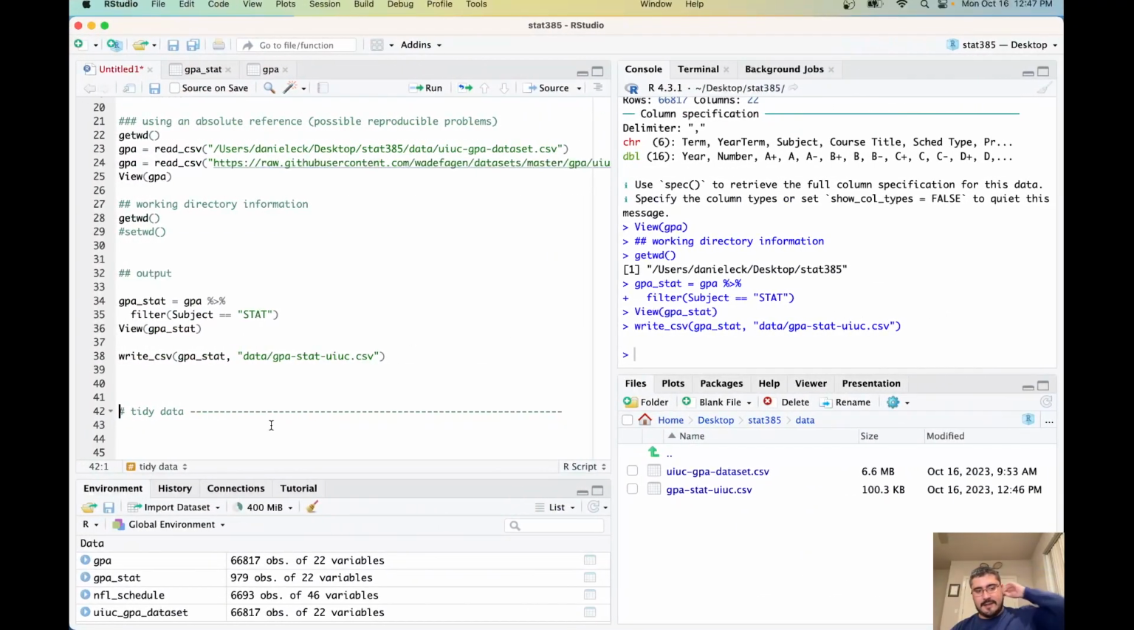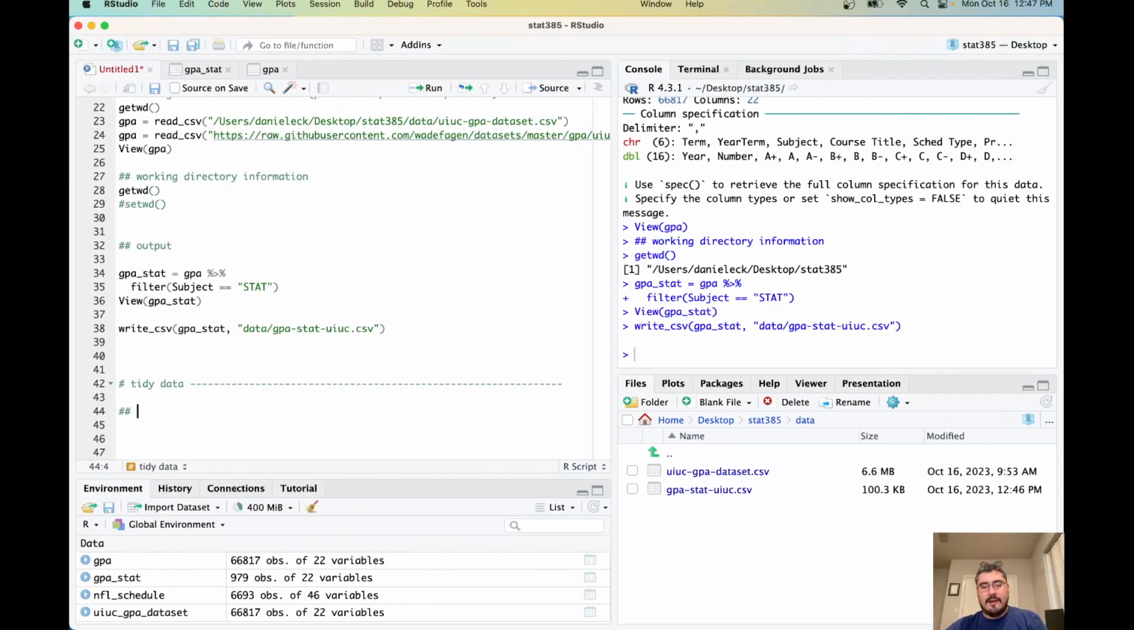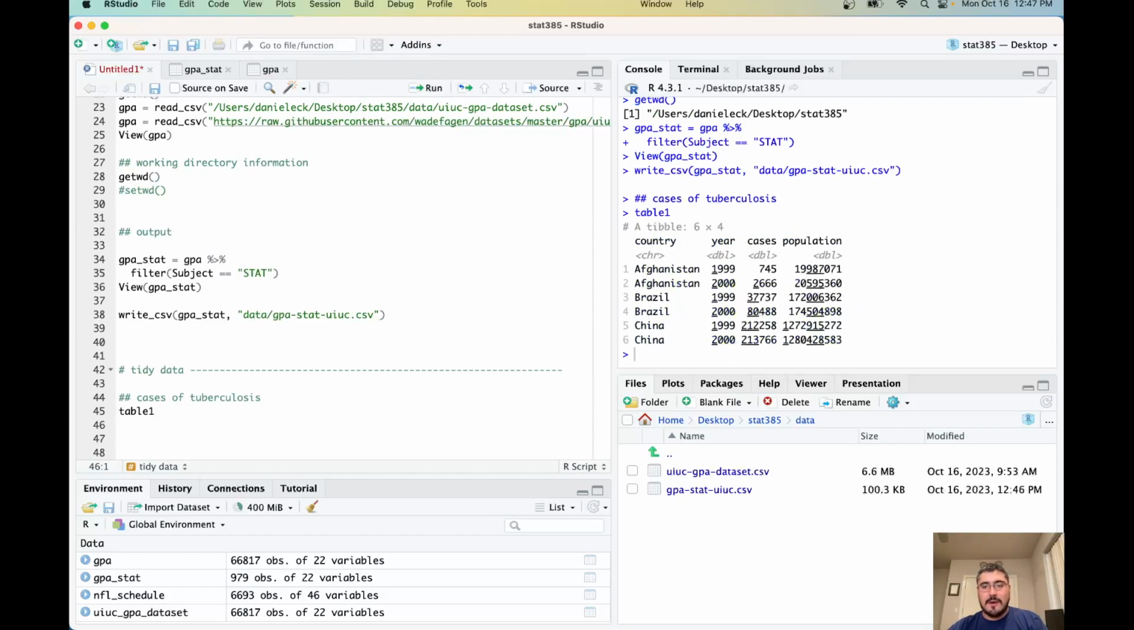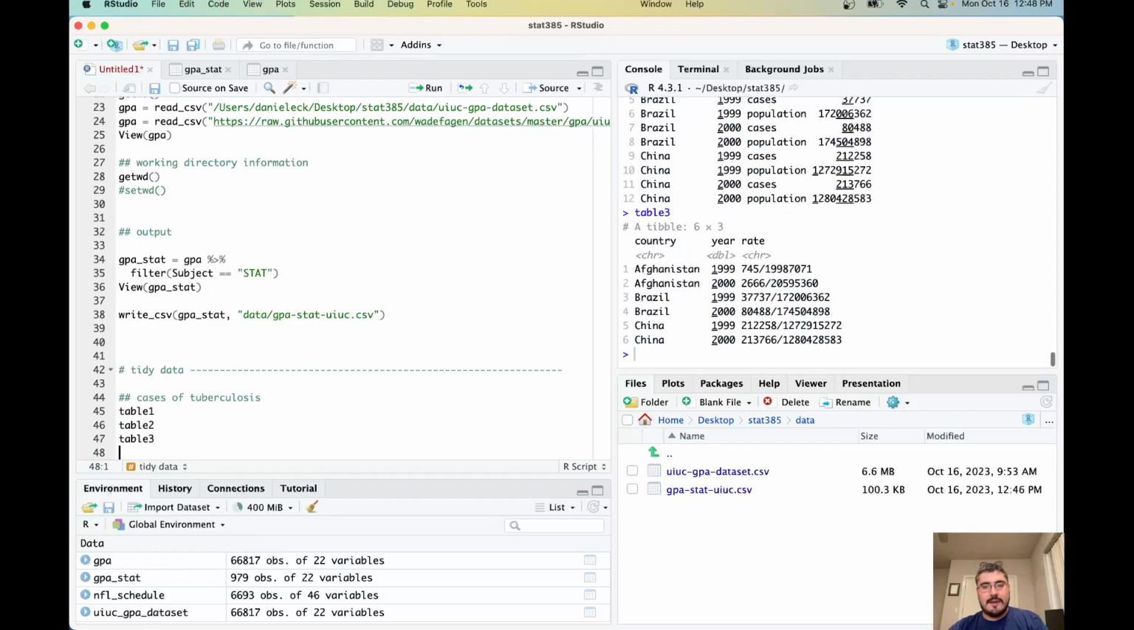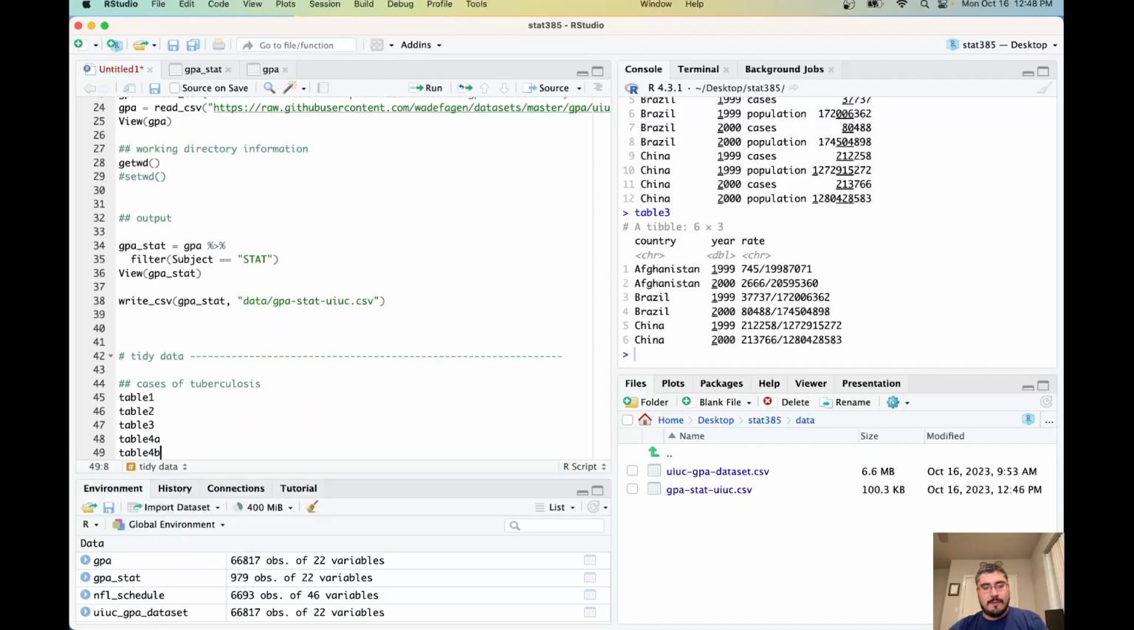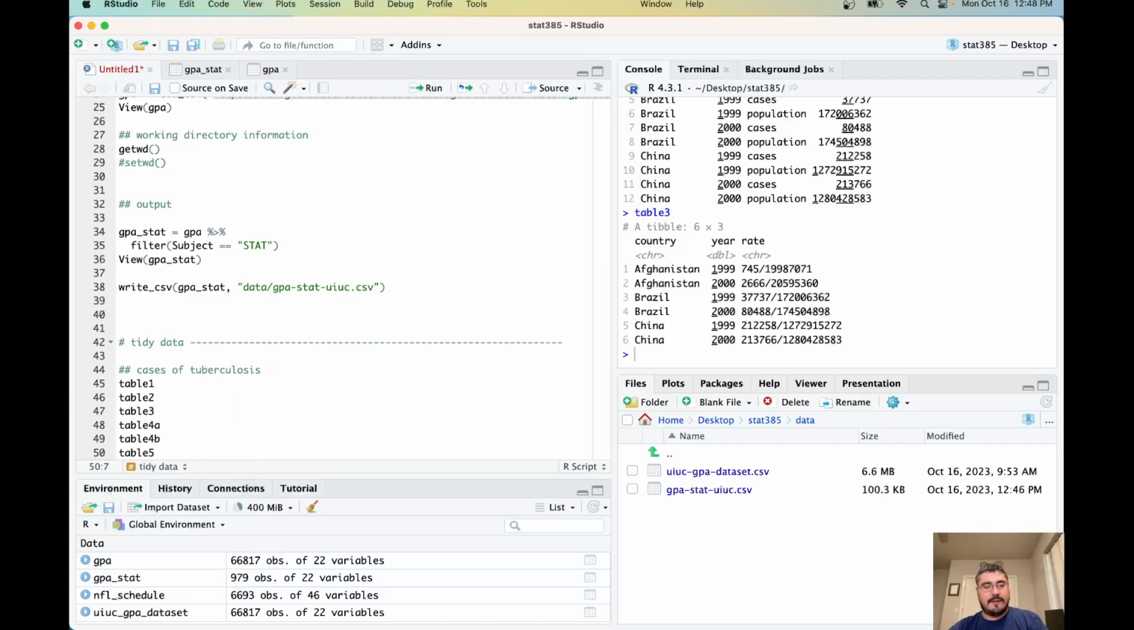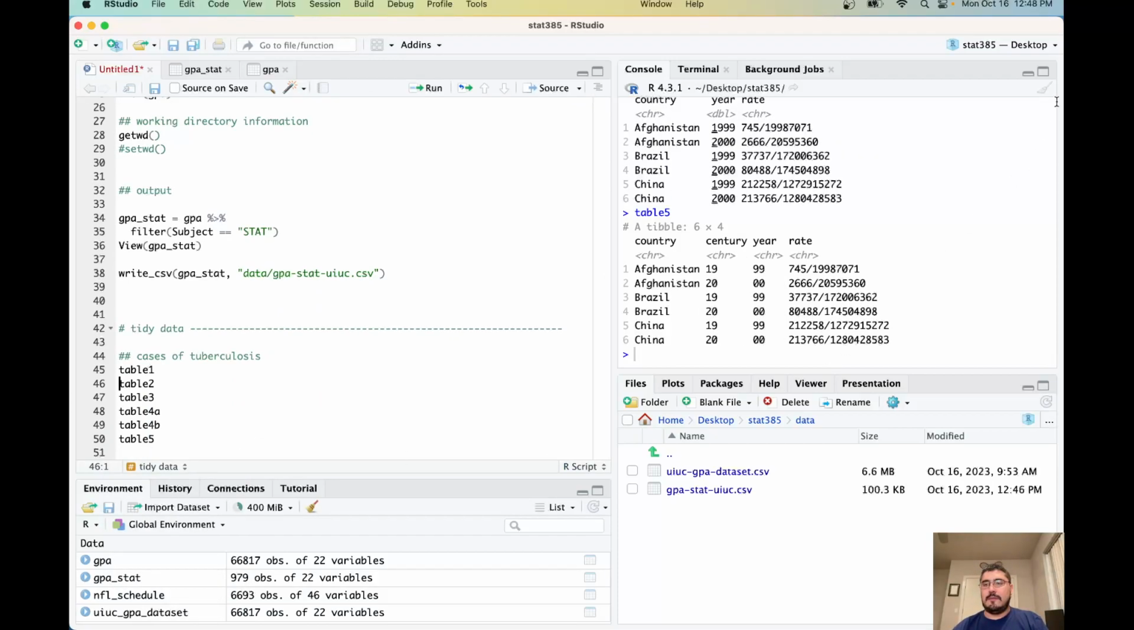Here is a set of data sets within the tidyverse, about tuberculosis. They're given these very descriptive names: Table 1, Table 2, Table 3, Table 4A, Table 4B, and Table 5. So let's look at each one of these. I'm just going to clear this out.